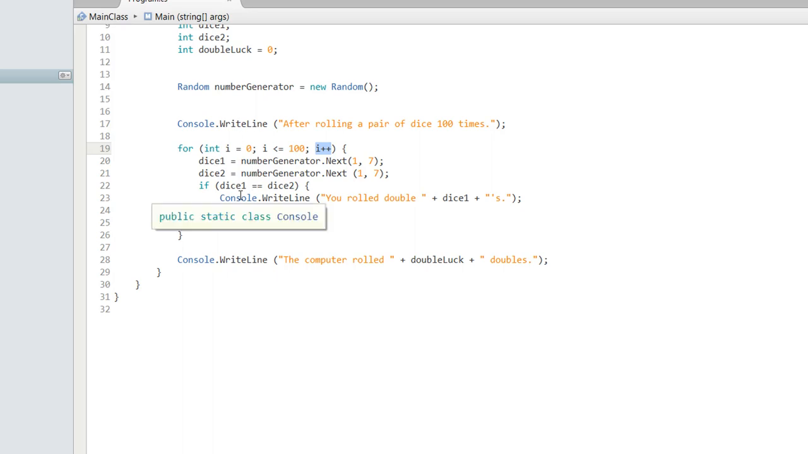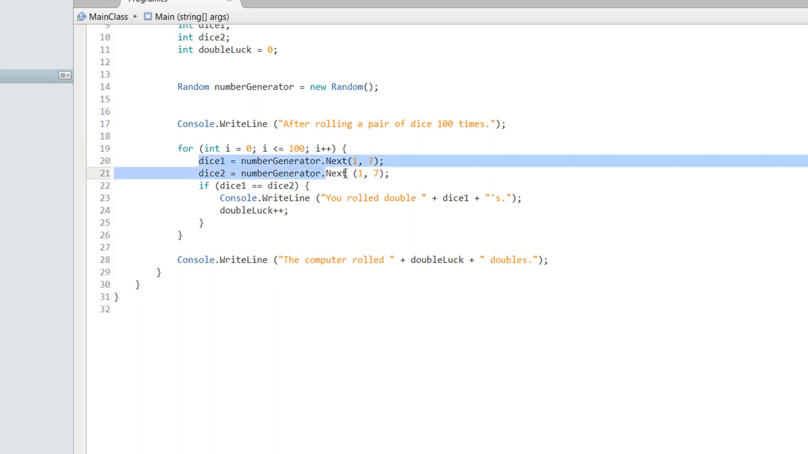Then dice1 is equal to number generator dot next. So this is where we are taking the random number generator and we're putting it into dice1. The reason we do this inside the for loop is because if we did this outside the for loop, it would run it 100 times with the exact same random number. So that's why this has to be inside. And here is where we're setting our range. The first one is 1 because that includes 1. And the last one, it never includes. So you have to do 1 more than 6.